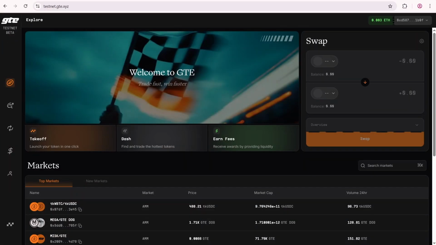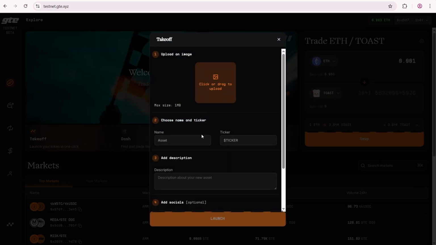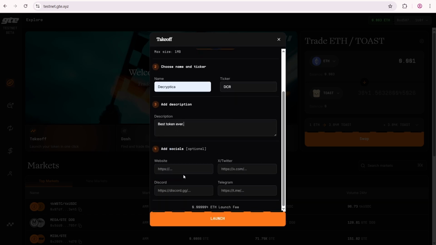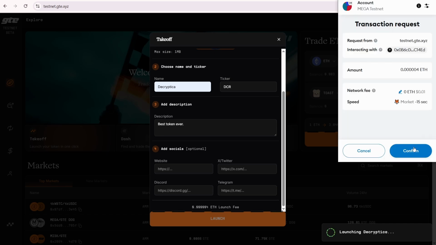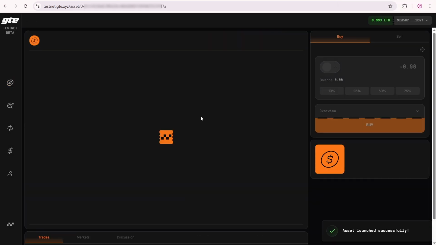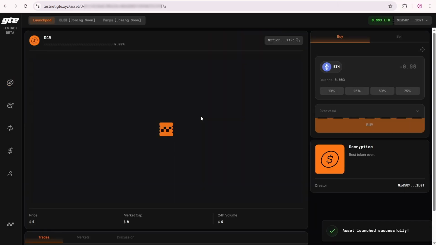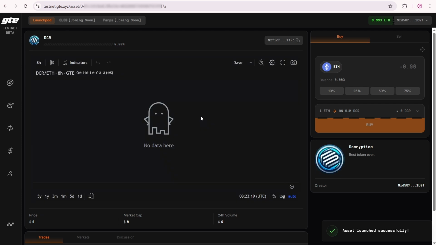Let's return to GT. First, we need to create a token. Click Takeoff, enter your token's name, upload an image, add a ticker, write a description, and then click Launch. Confirm the transaction in MetaMask. Asset launched successfully.